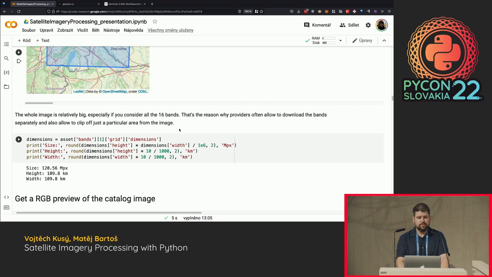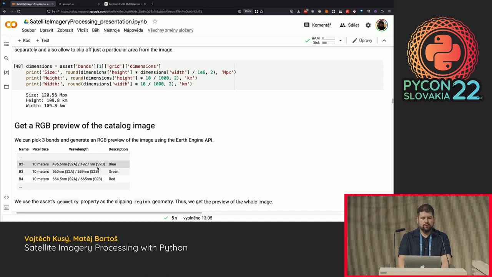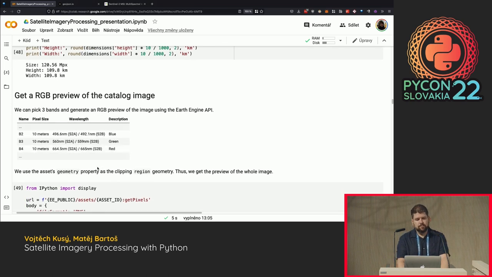We can calculate the size from the dimensions, which are present in the metadata. So the size of the image is 120 megapixels, and it covers an area of 110 kilometers times 110 kilometers. Of course, we usually don't work with such big areas, or if we do, we usually split them into small tiles. But before we do that, we will clip this image.